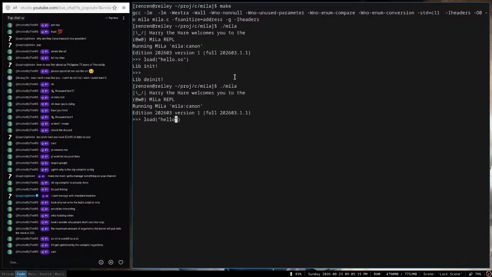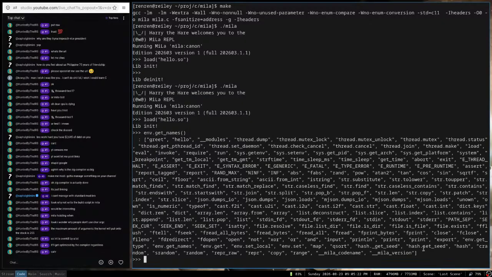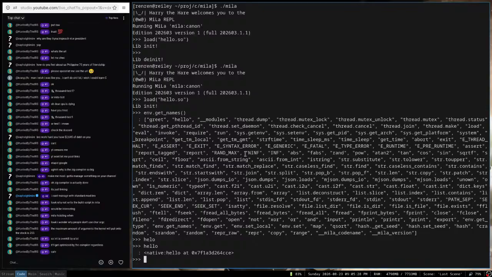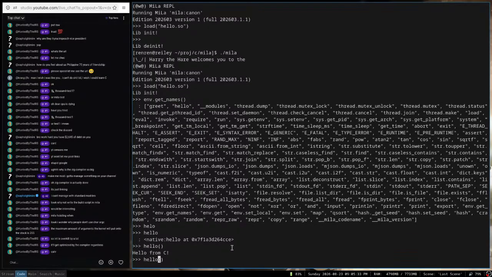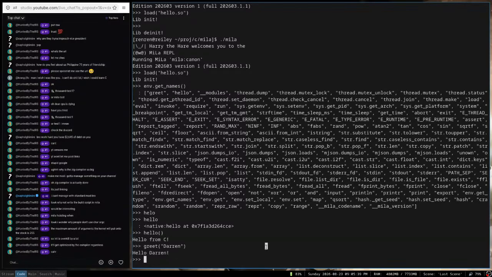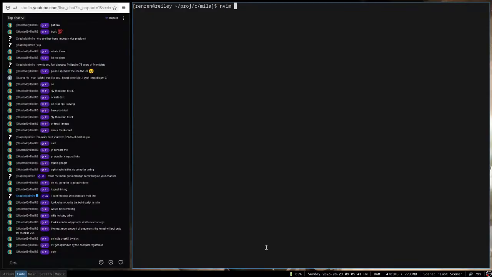So yeah, that's an example of how MiLa can do that. Inv get names. There you go. So we have hello. Hello. Of course, it's a native function. Hello from C. I think greet does, let's use my name here. Oh yeah, it does work. And it initializes, so that's good.